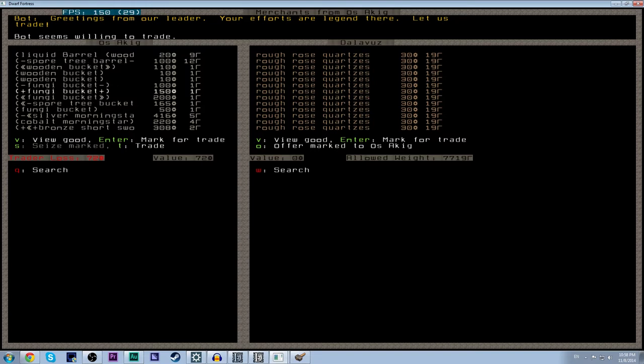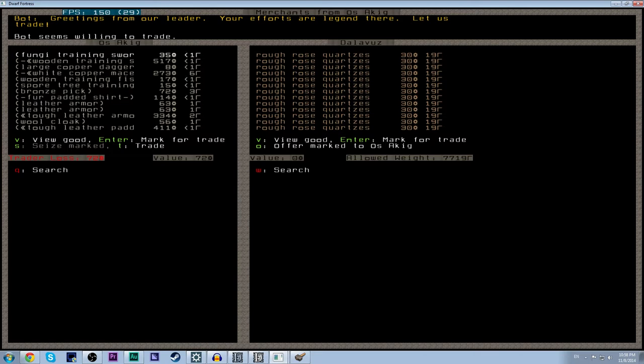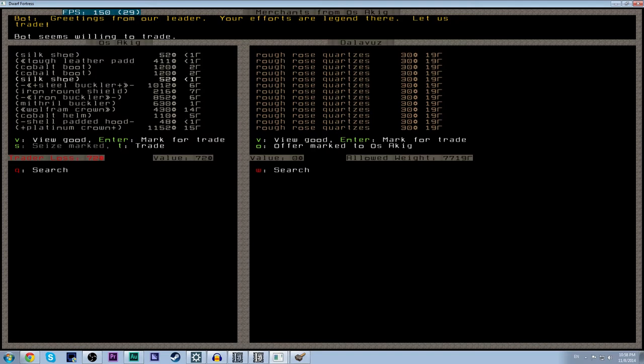Let's see. Nothing else really jumping out at me so far as anything that we might need. He's got a pick, but it's not really worth it. Again, we've got to try to keep costs down here, only buying the bare necessities until we can afford to buy more.